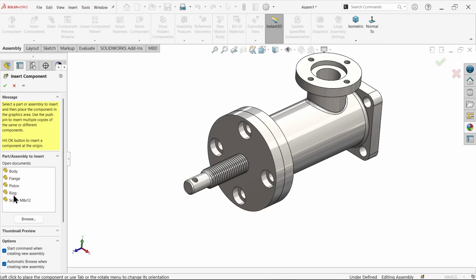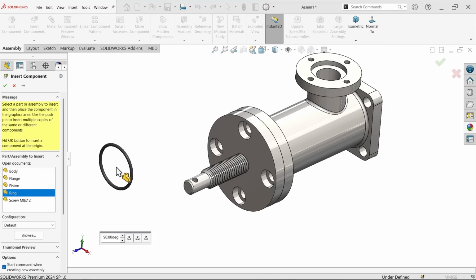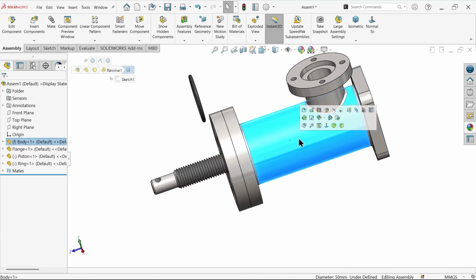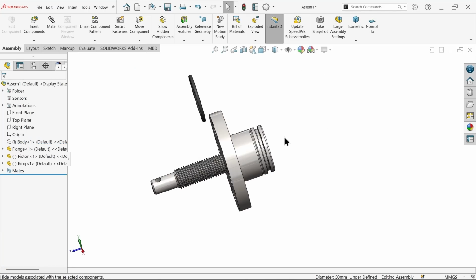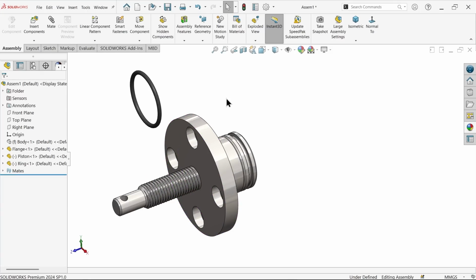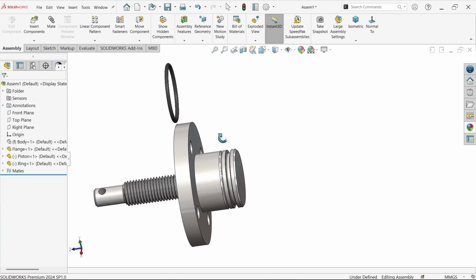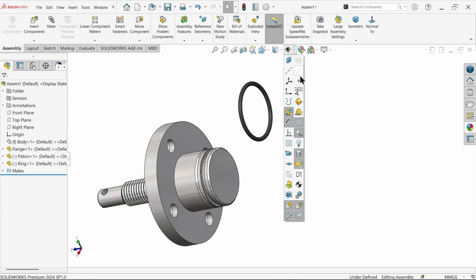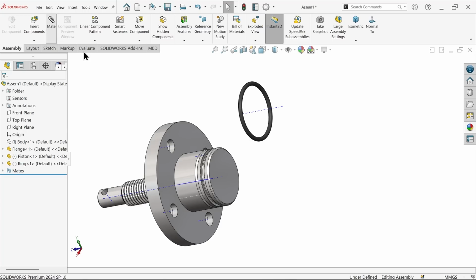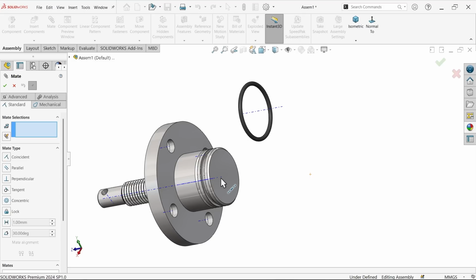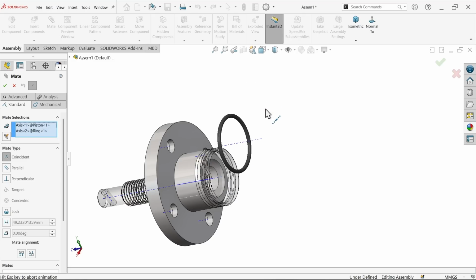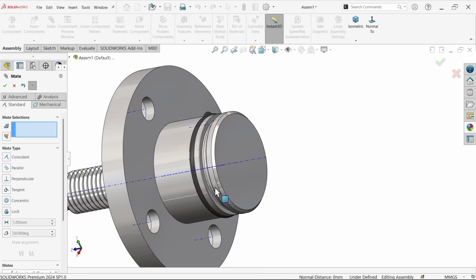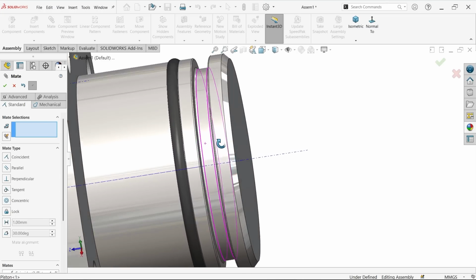Insert ring. Okay, place here. Now click on this, hide. Okay, how do I fix this one? Drag this one. Let's check first temporary axis, mate. Now select this temporary axis as this. Here choose tangent relation, a coincident relation. Okay. Now fine.